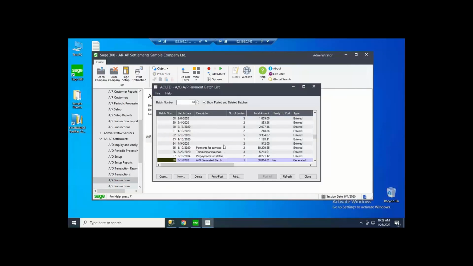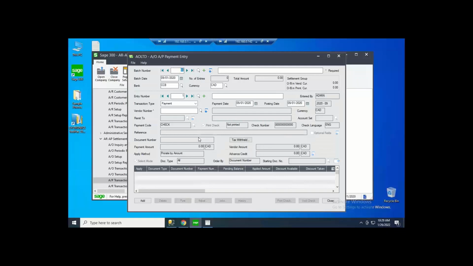For example, in the AP part, if I make a new payment entry, it has the same functionality as the usual payment entry. But here, if you select a vendor belonging to a settlement group, on the top right side you will see that this vendor belongs to a settlement group. And the balance of customers in that group is shown here in the vendor currency or in the payment currency.